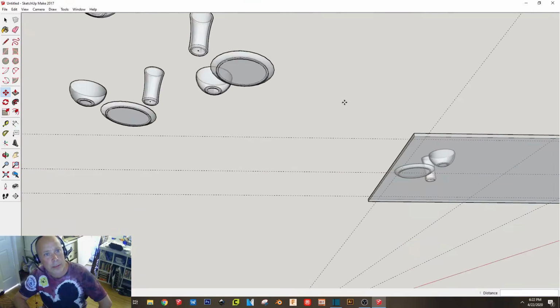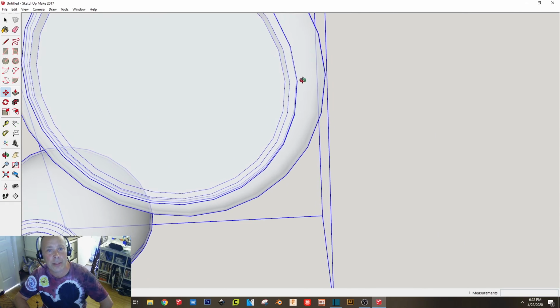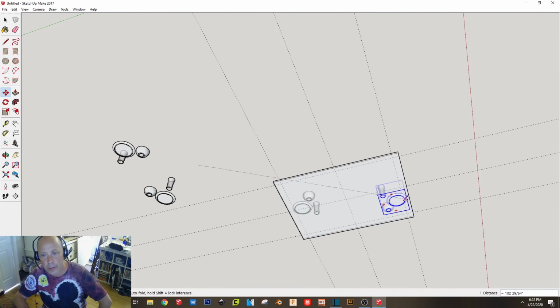So I'm going to look at this thing from down below. I'm going to find the outermost spot, which I think is probably this one right here. Click there. And I'm going to click here.